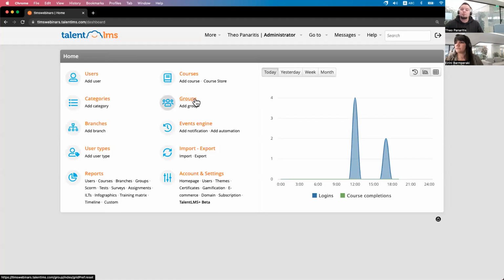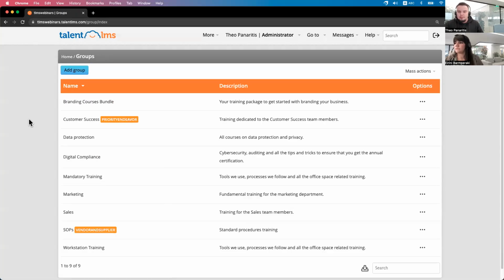Groups is a feature that would really allow you to mass assign courses to people. And in fact, with groups, you make sure that nobody will be left behind when you do mass course assignments. Let's go to groups and see how we can use them for compliance.